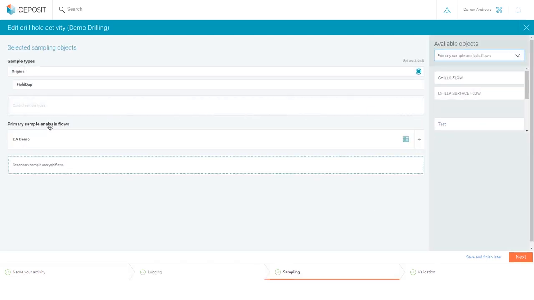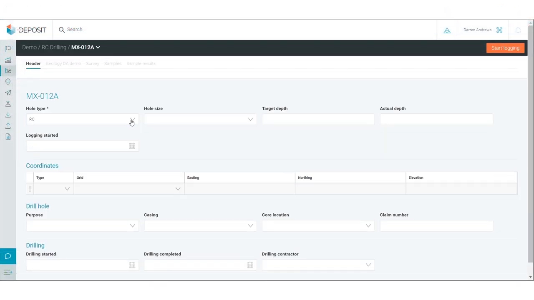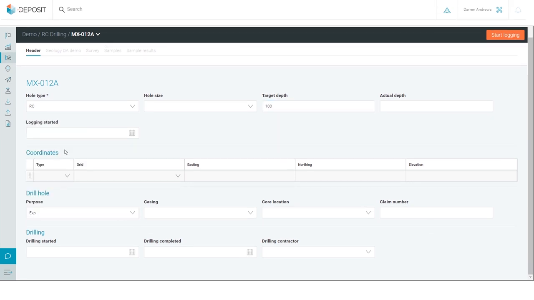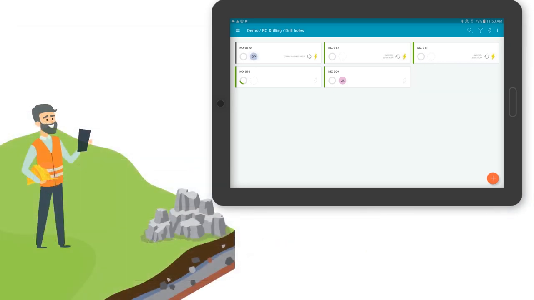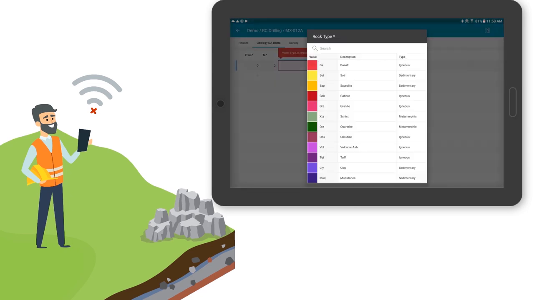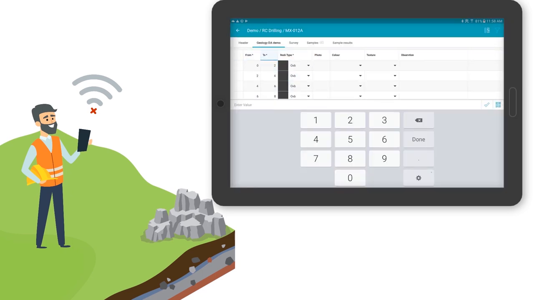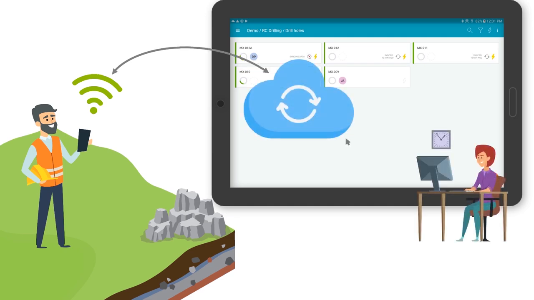Deposit makes logging simple and efficient, giving you full control of your drill hole and sample data logging environment. You can work online with the web and mobile apps. When you're offline in the field, you can use the mobile app to quickly capture, log, validate, edit, or just review your data. Connect and synchronize your data online later to provide your team with the latest results.